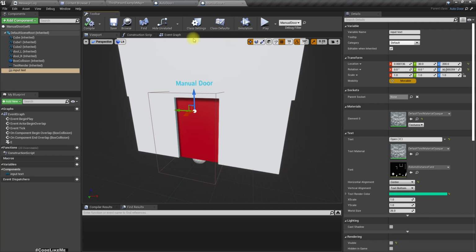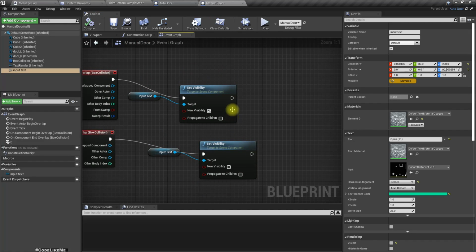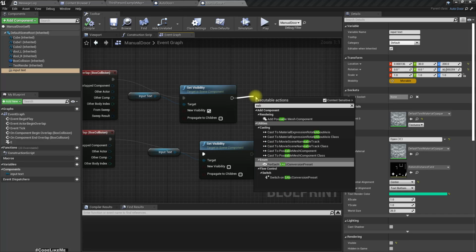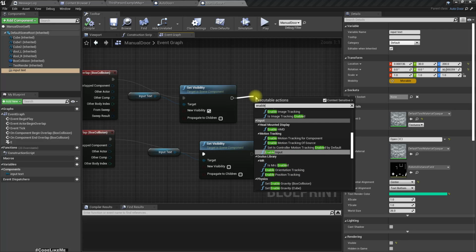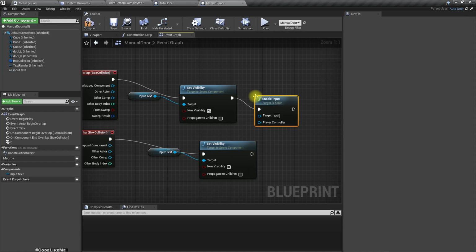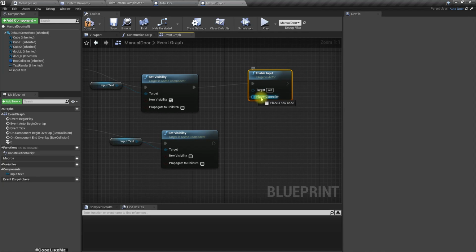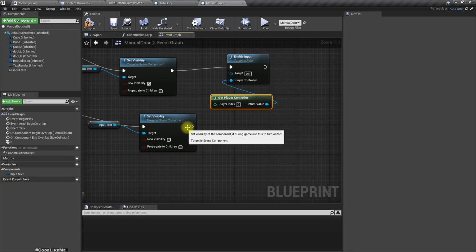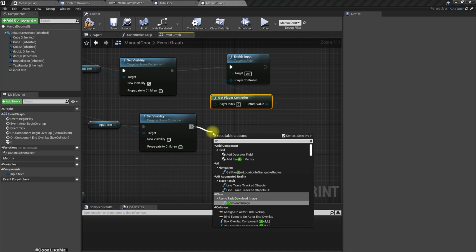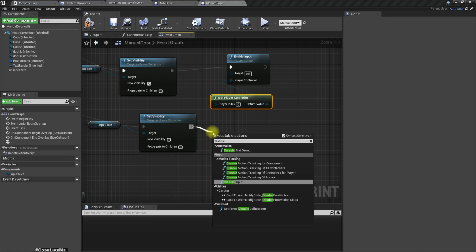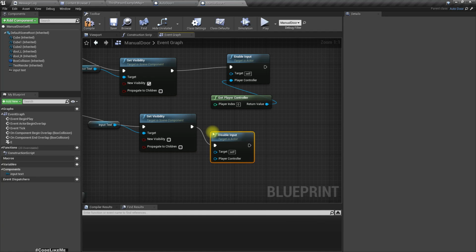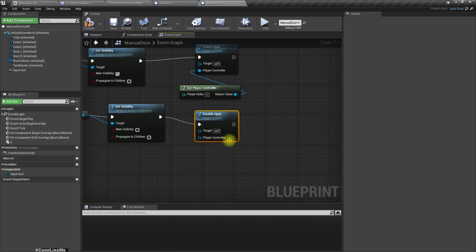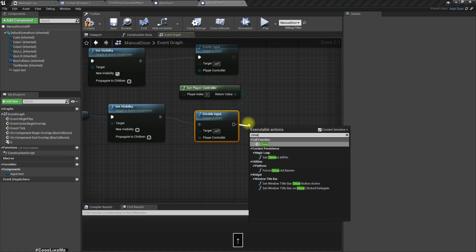Right, so to enable inputs here, let's call enable input and get the player controller. And here, when I leave the door, disable input. Otherwise, whenever I press E, even if I'm not near the door, it will activate. And close.